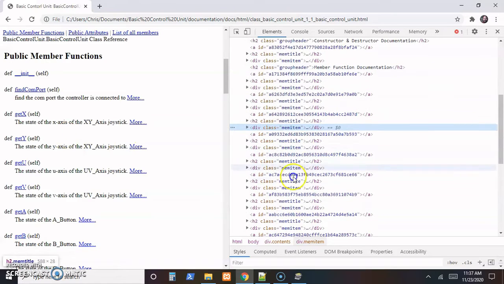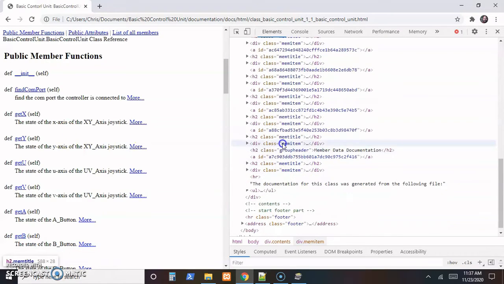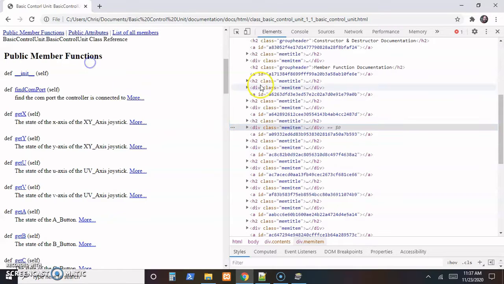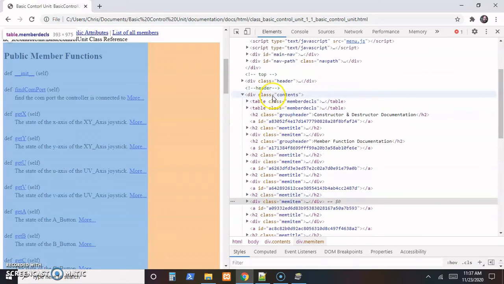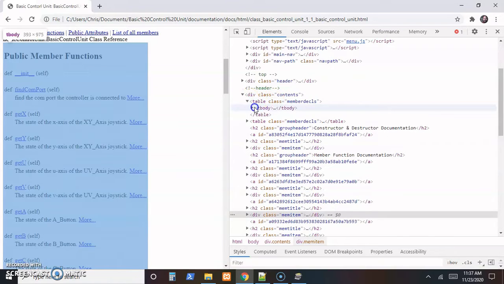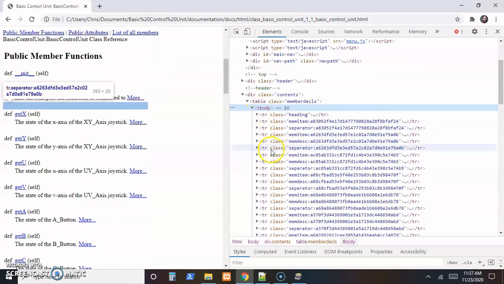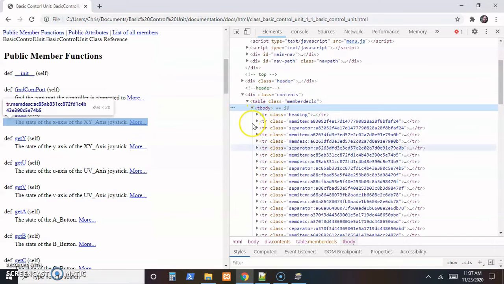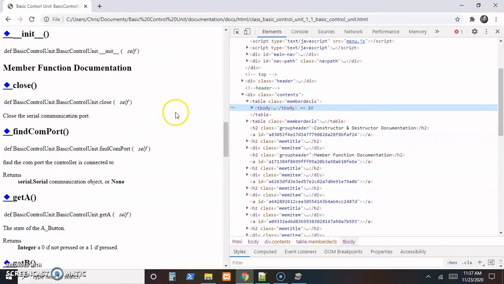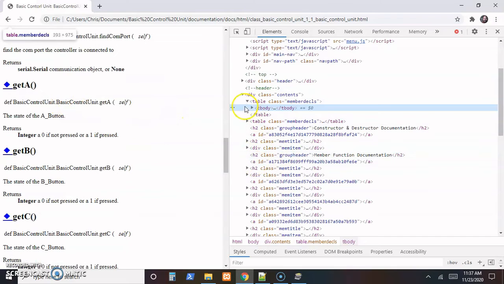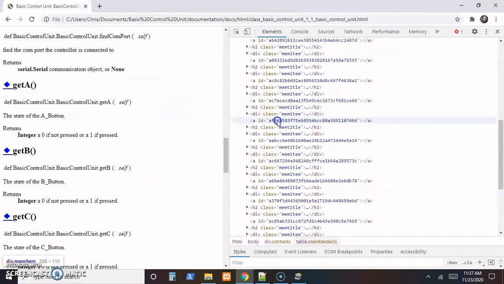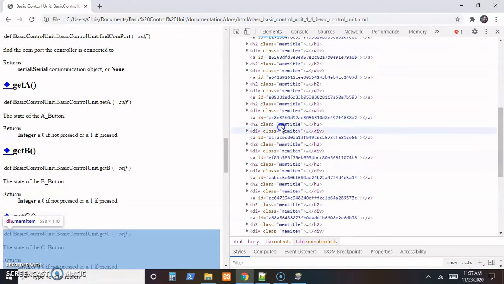Well, somewhere here it should be highlighting one of those things, unless I'm looking at the completely wrong spot. So under contents, oh, it's in the table. There's all of that stuff. Or we could scroll down here to the actual description. Oh, that's what I was just looking at. So down here is our member title and member item.